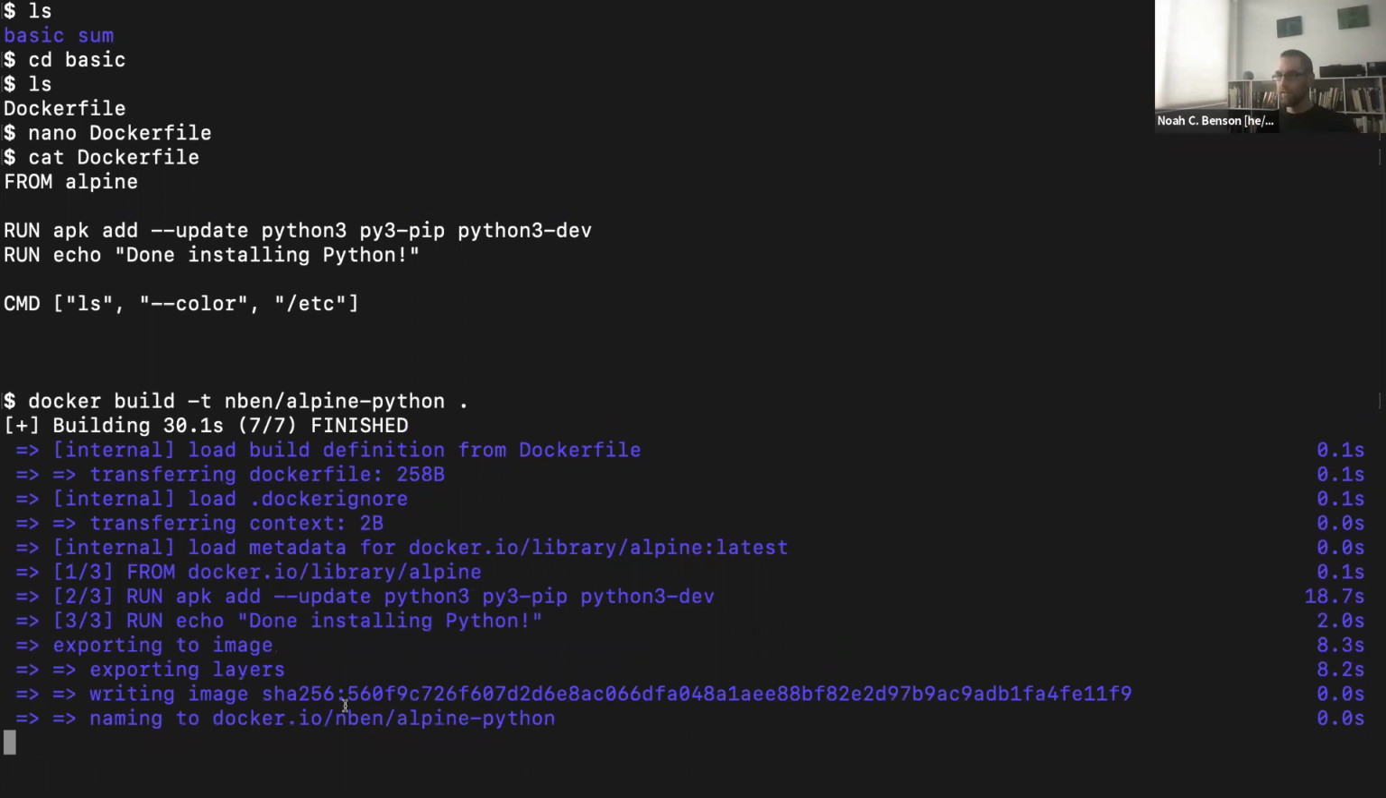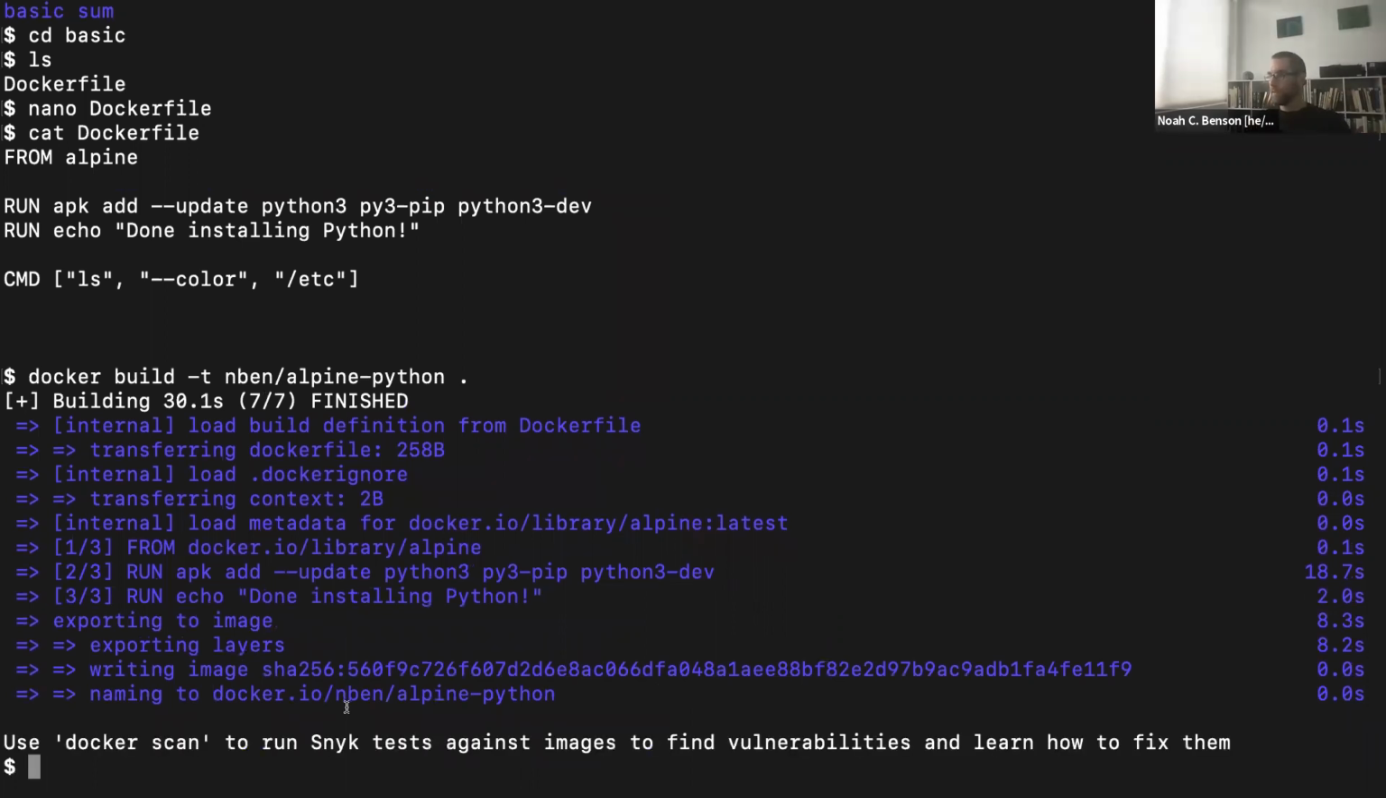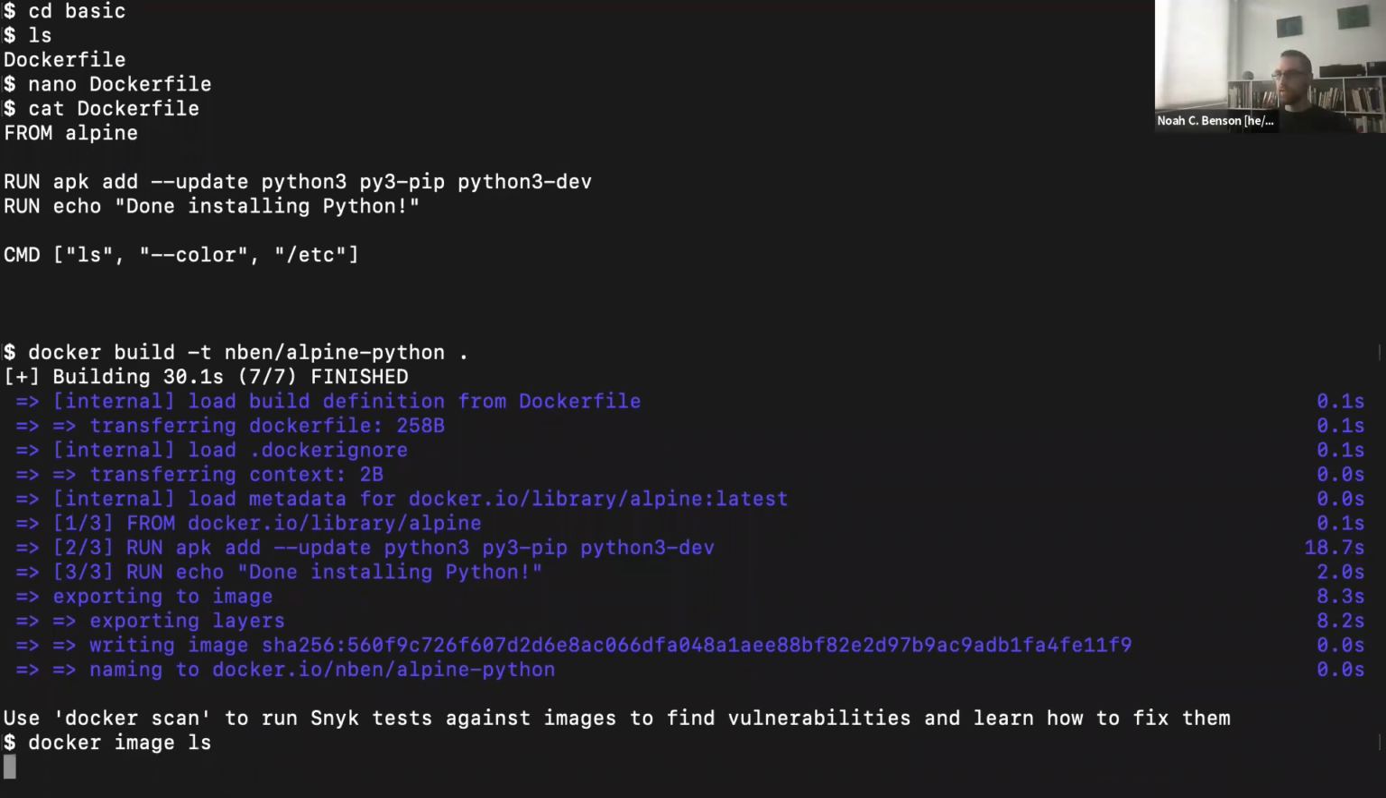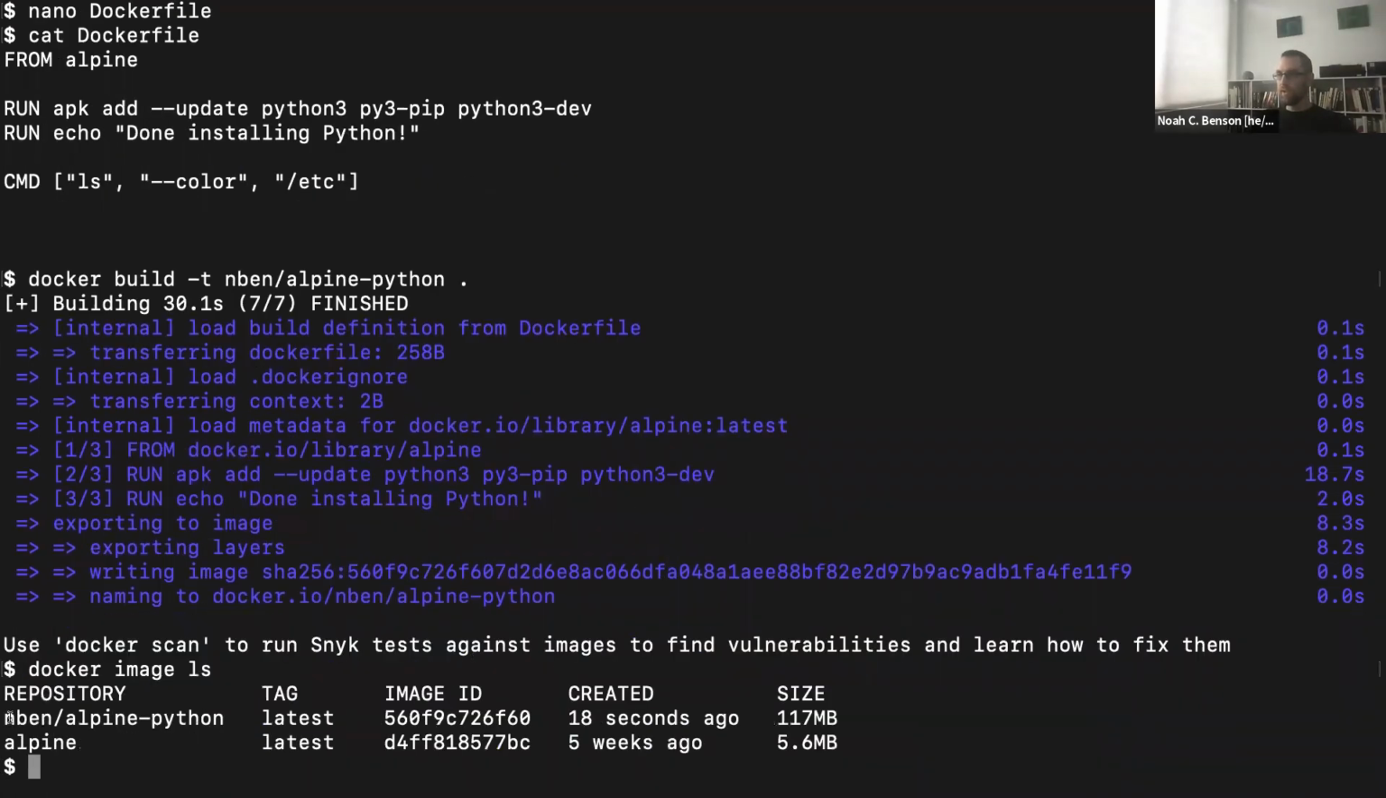Okay, so I believe if we say docker image ls, we should now see nben/alpine-python as one of our Docker images. This is a Docker image we didn't pull from Docker Hub. It's one we actually just built ourselves. So if I now say docker run, and I'll do docker run -it --rm nben/alpine-python, what do people think is going to happen? Anyone want to volunteer a guess?